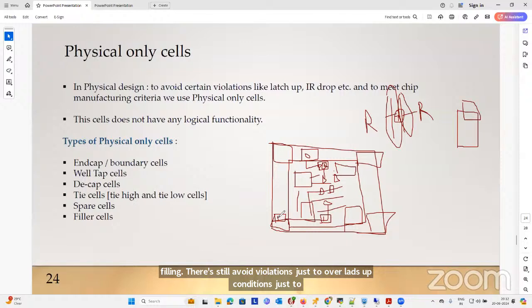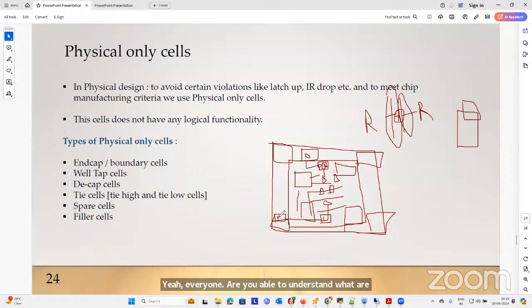Okay, we are using these kinds of physical-only cells. Clear, everyone? Are you able to understand what physical cells are? These are very important for DFM, design for manufacturability. If these are not there, they will give you violations.